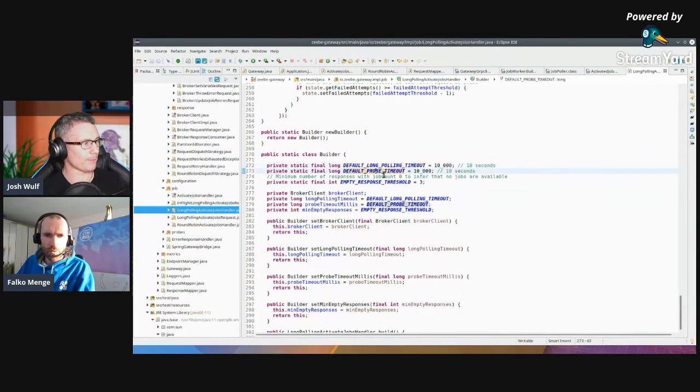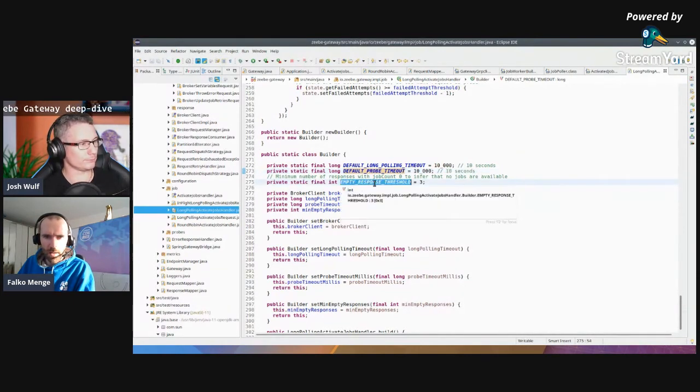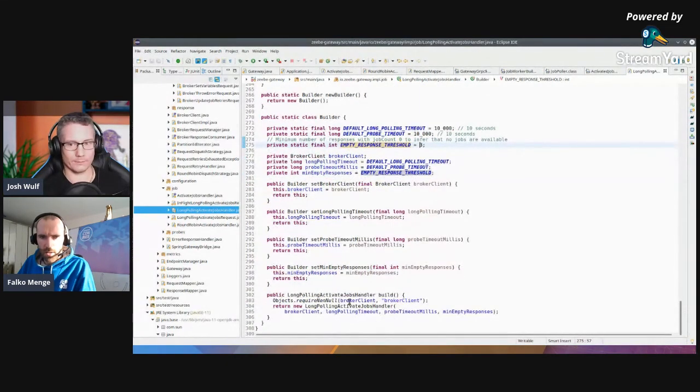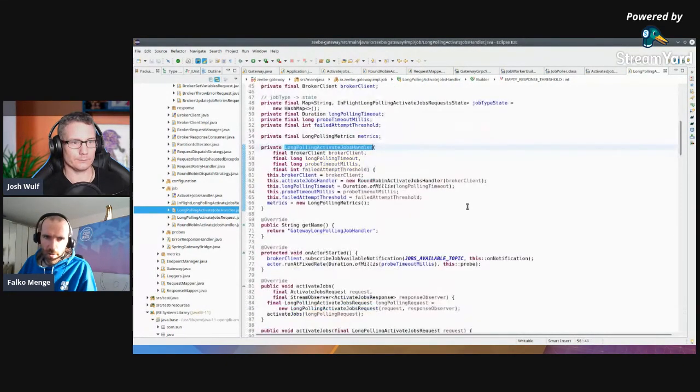All right, then we have a probe timeout. I don't know exactly what that's about. We will hopefully see that. It's 10 seconds as well. And we have an empty response threshold. So apparently there's something going on if we get too many empty responses, I might assume from the broker, that then maybe we also have some way to terminate the request. All right, that's this. The rest is the instantiation of this long polling activate jobs handler.